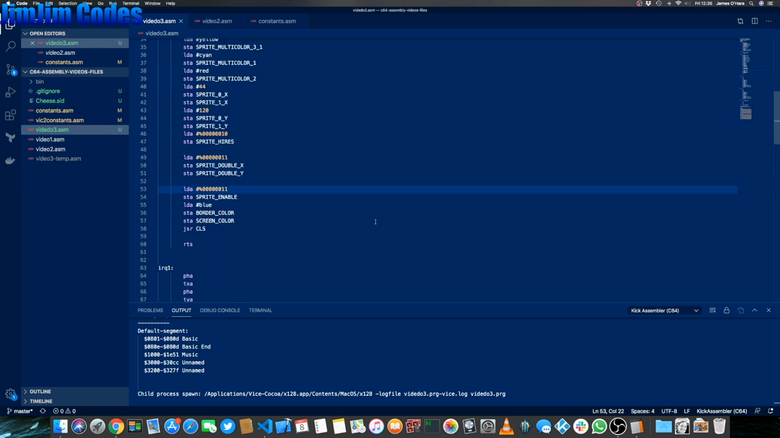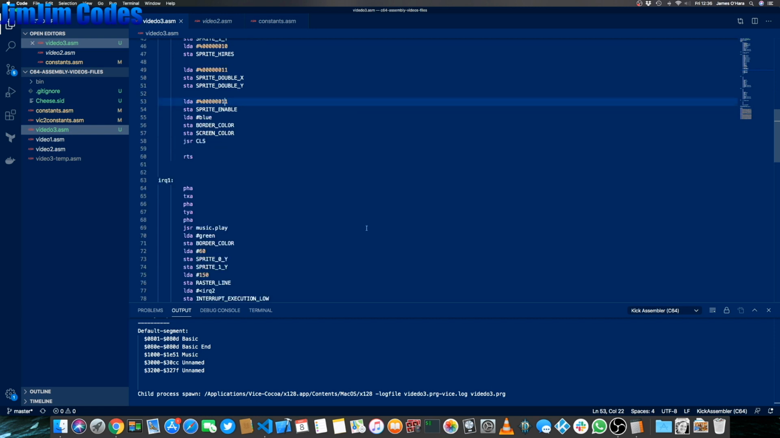Okay, so one more thing we can do is another trick that a lot of games use. What we want to do is have a mixture on the screen of two different screen modes.